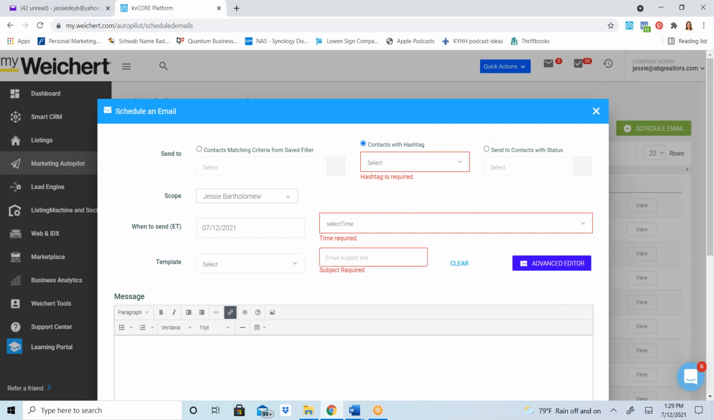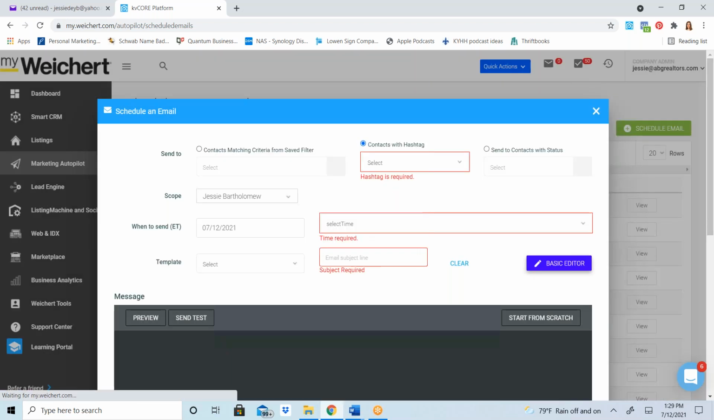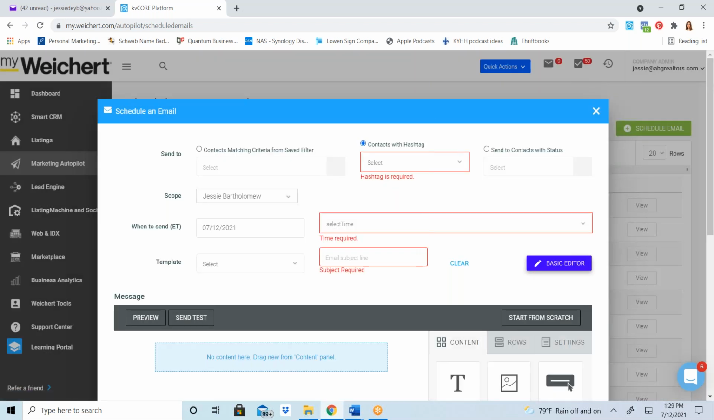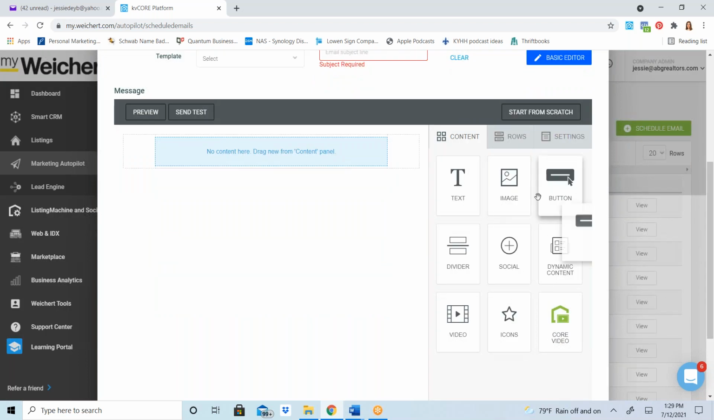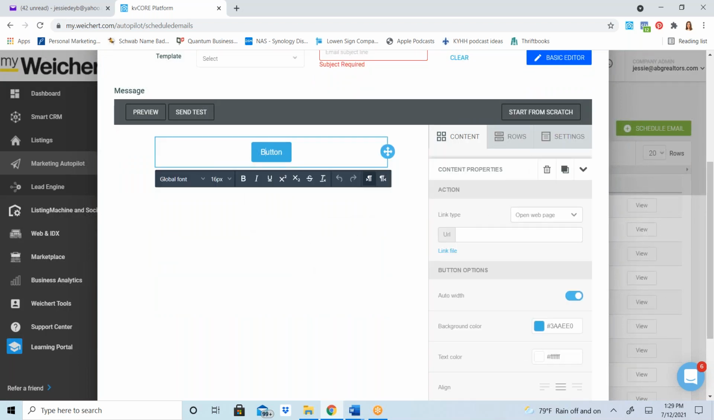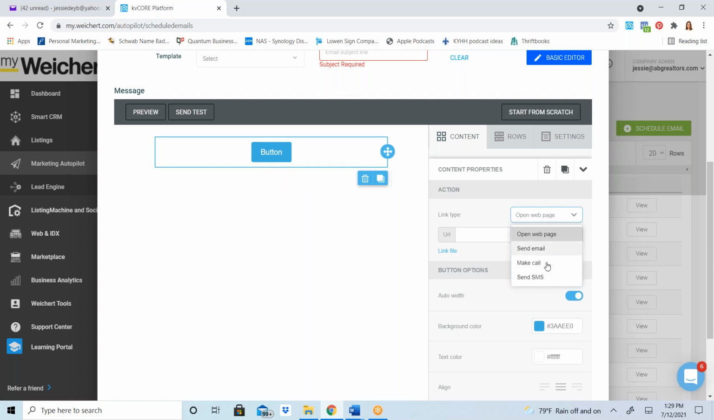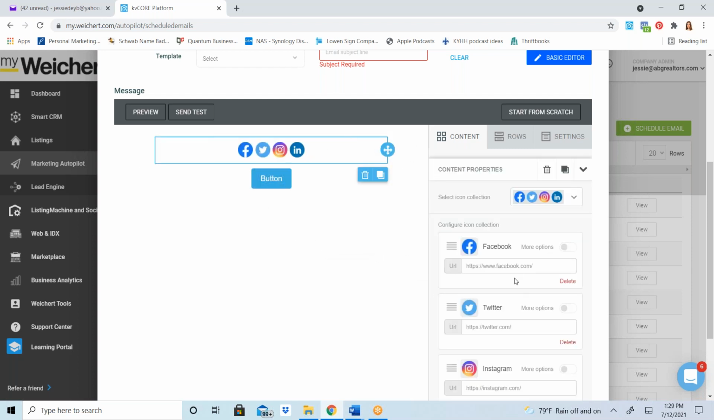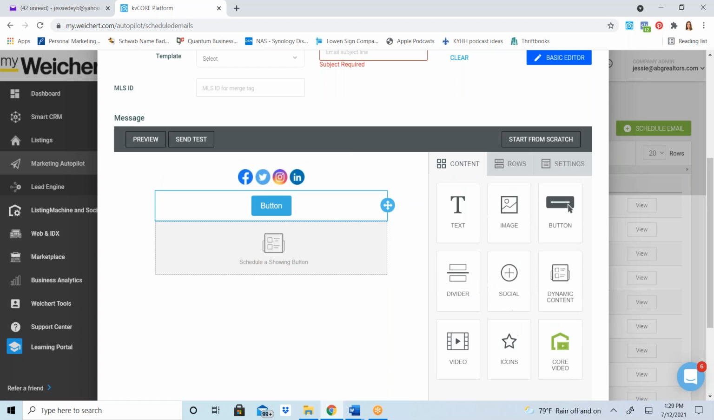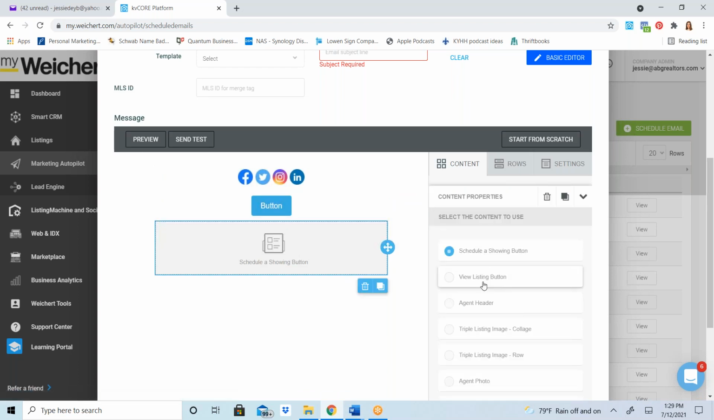Now let's go back to this advanced editor. And with this one, everything up here is the same, but now you can add more dynamic content, such as buttons, which could lead to, send email, things like that. You can add dividers. You can add your social media links by just putting all your profile URLs in here. You can add dynamic content, which would be view listing buttons.